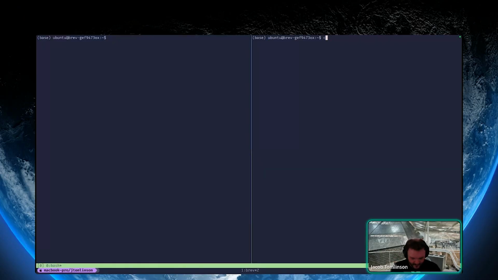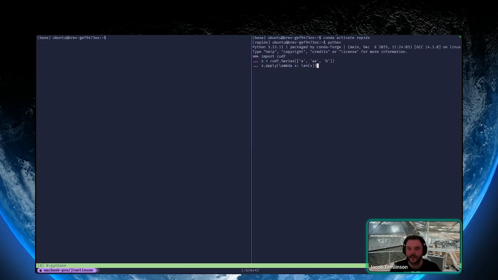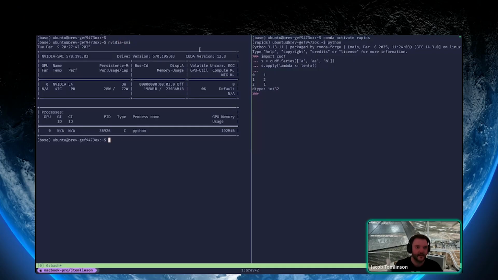Okay, if I now activate RAPIDS over here, and I start Python, and I do this same cuDF command, right? We import cuDF, I allocate some GPU memory, and I do that apply. I'm just going to leave Python alone now. It's just there, hanging out. I'll come back into the other terminal, and I'm going to run nvidia-smi again.